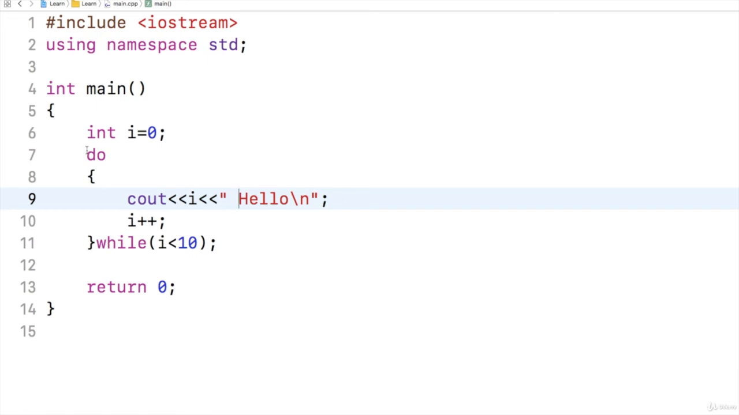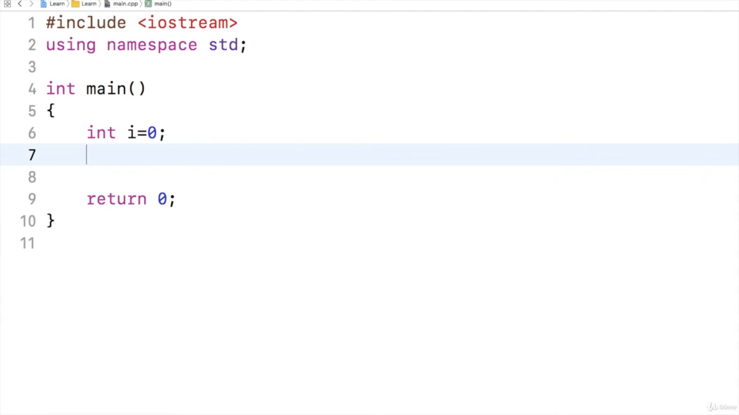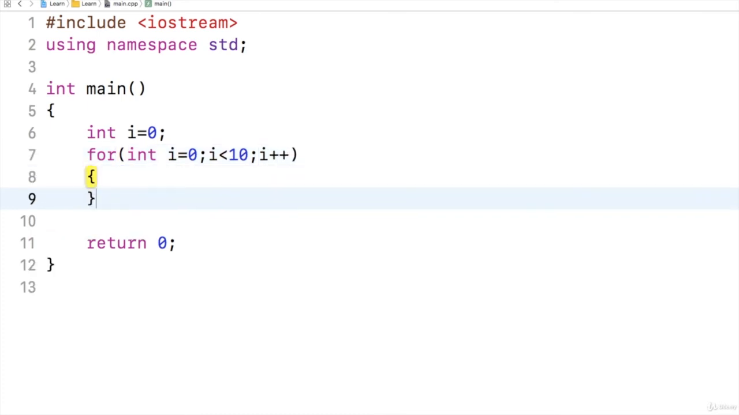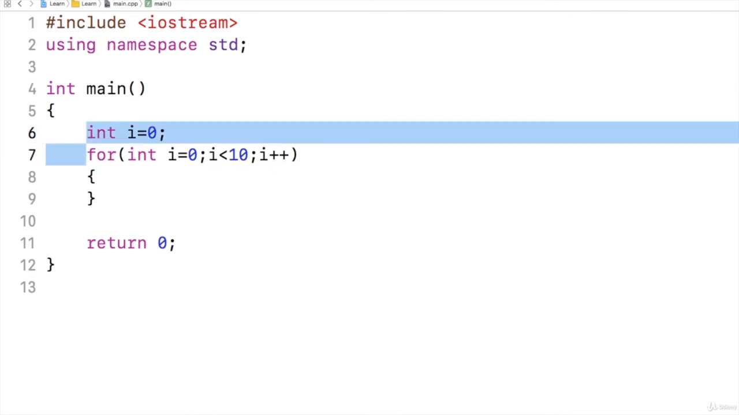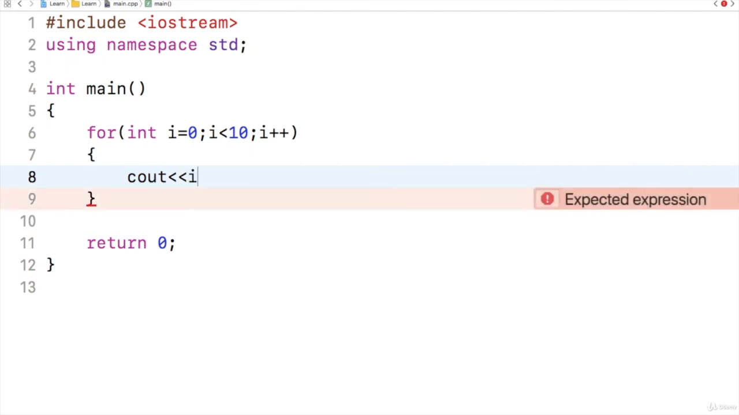So the same program can be written using a do while loop also. Now let me show you the for loop. Same thing I will write: for integer I assigned 0 and I is less than 10, I plus plus. I have already declared I there, so I should remove I from here. See, inside the for loop only I is declared. Then here I will say cout I, then space hello and slash n. It's the same thing.